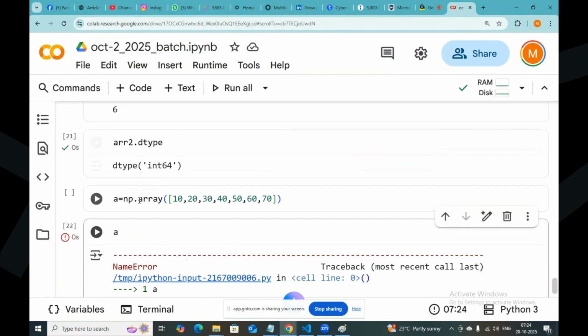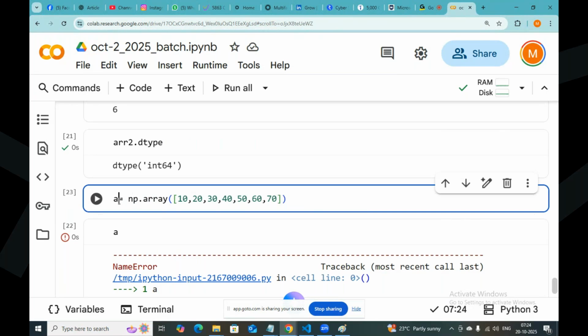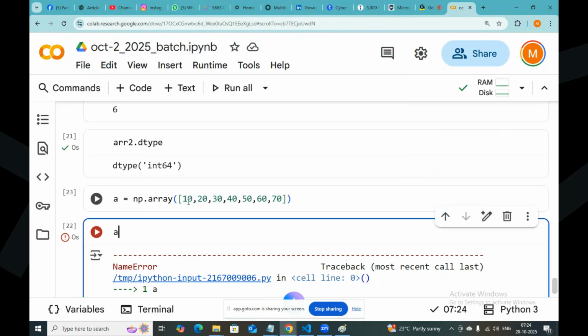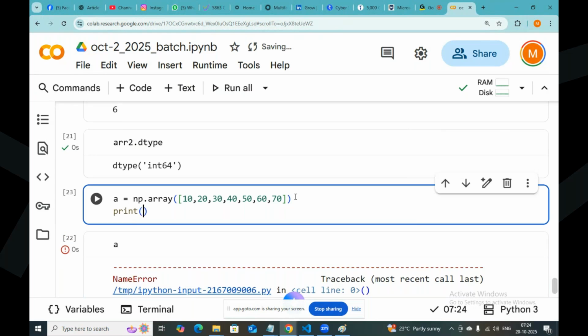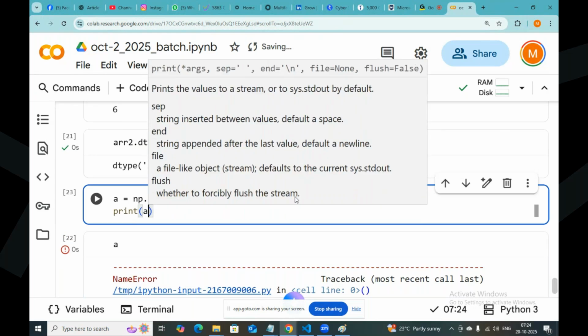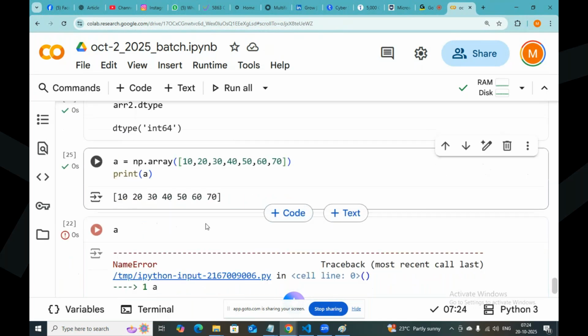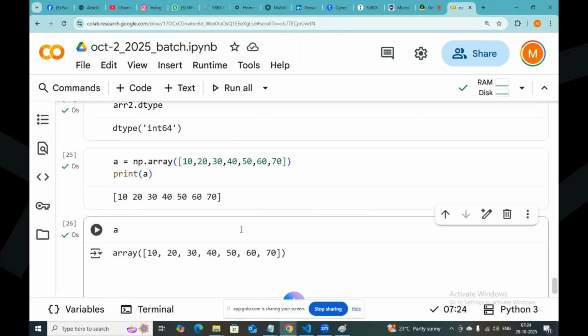A is not defined. You need to execute that, sir, once. Then it will take it. Yeah, once you execute it, it will take it. Now I got the array, a simple array.